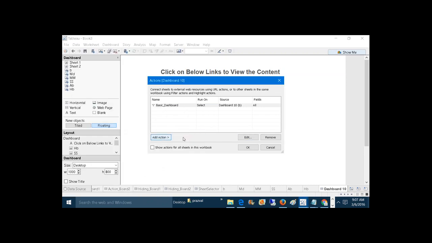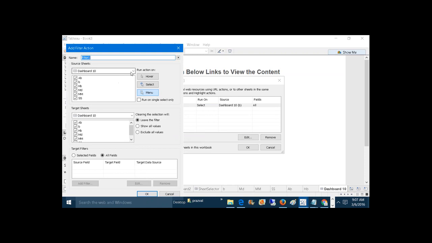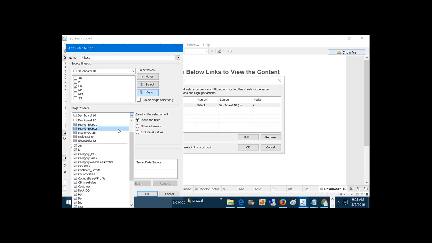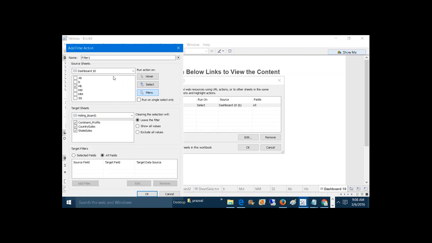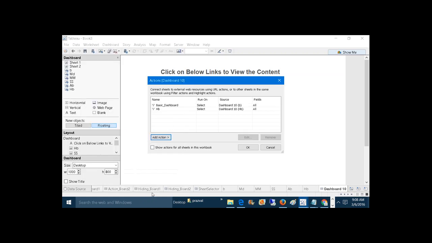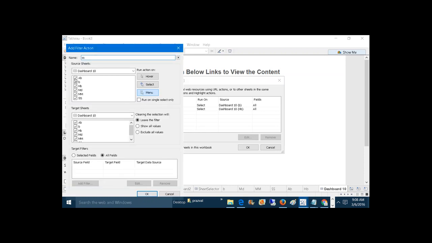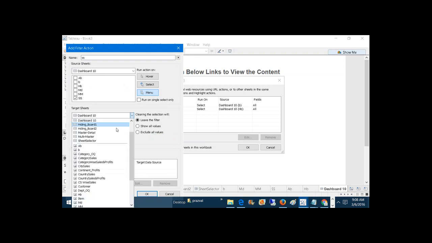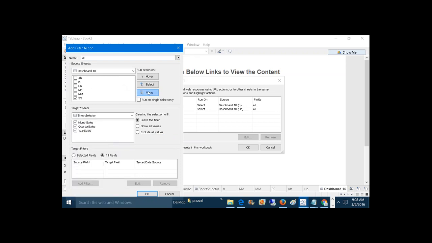Similarly, add one more filter action. So by taking only here hiding board. Okay, so target as the hiding board 1. Just select, hit OK. Next, add the next filter action, sheet selector. Source is sheet selector, and the target is the sheet selector dashboard. Then action using select, hit OK.